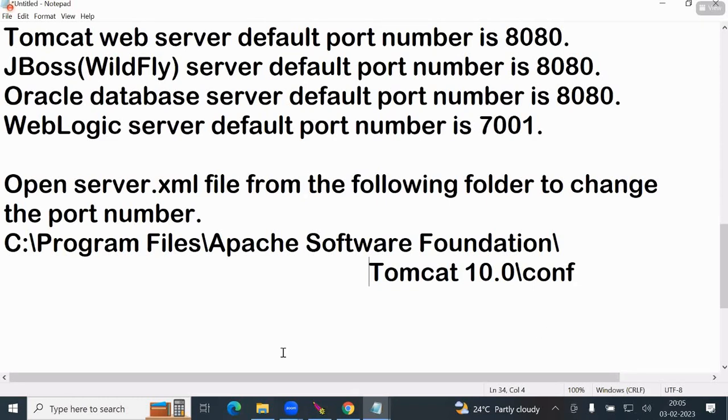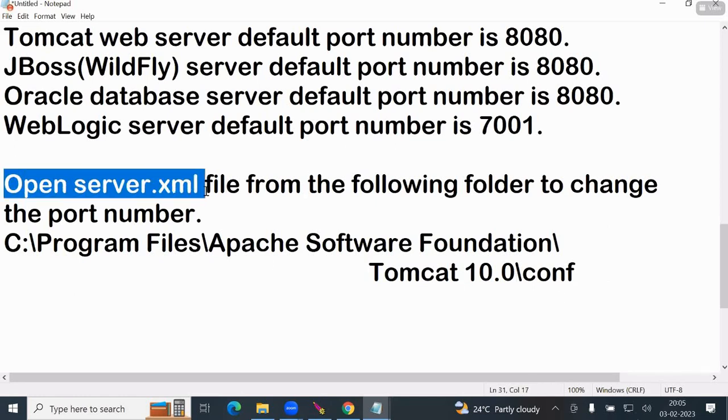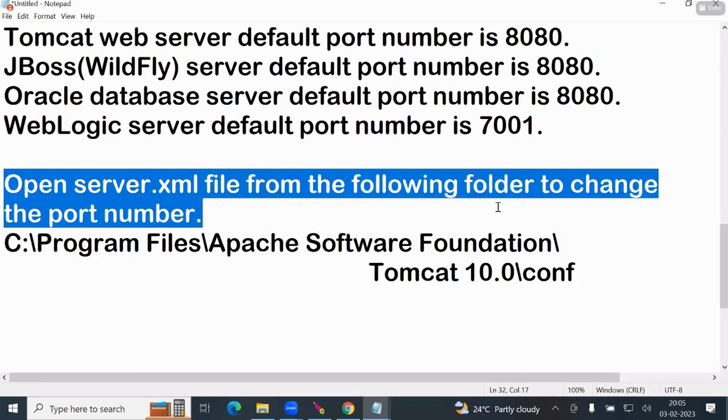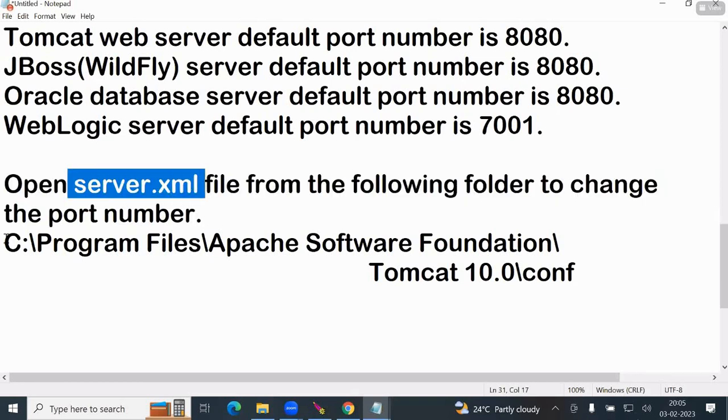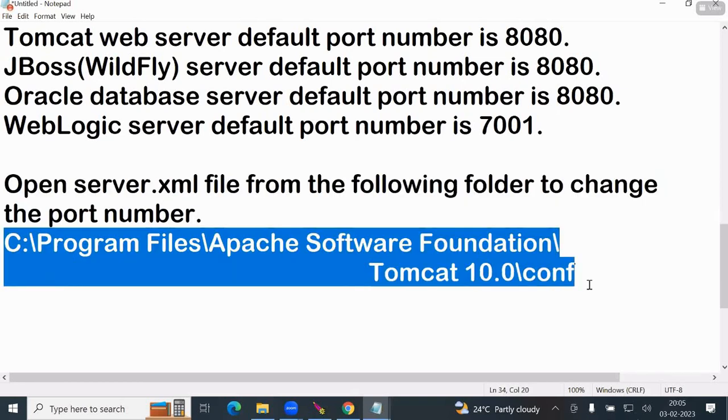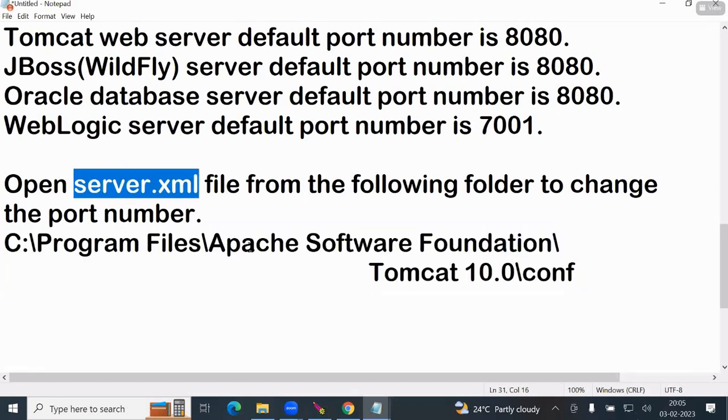Okay. C drive, Program Files, Apache Software Foundation, Tomcat 10.0, CONF. Open the server.xml file from the following folder to change the port number. So server.xml is a file name. In this location, that file will be there. This file we have to change. How to change? I'll show you.